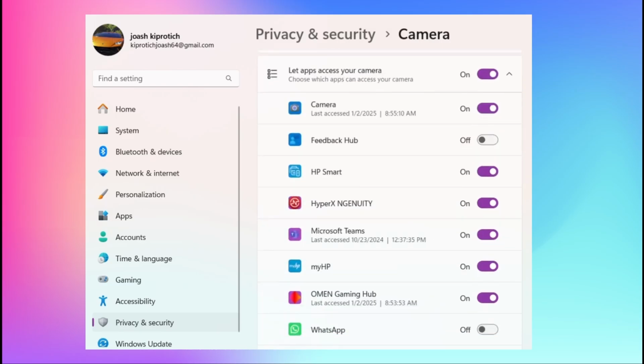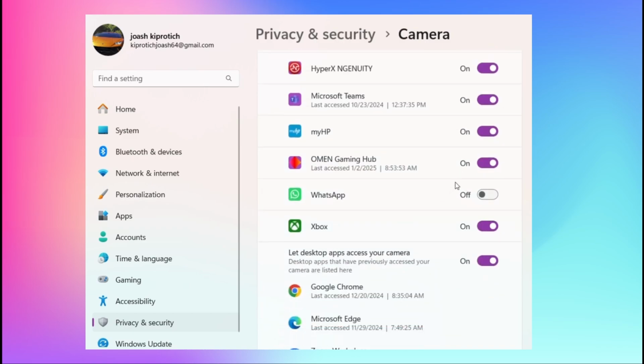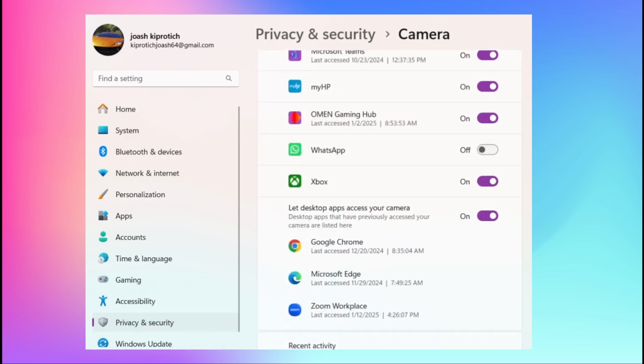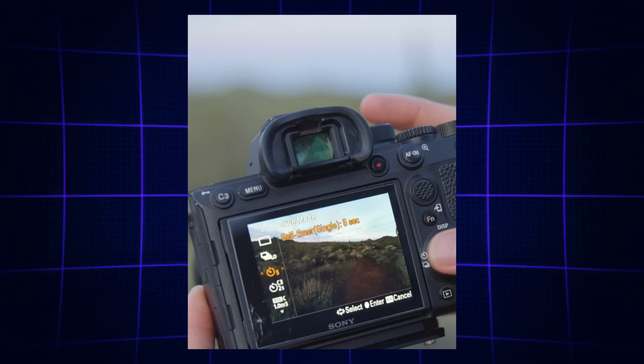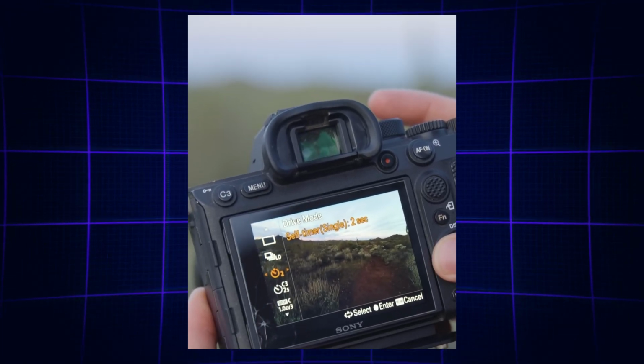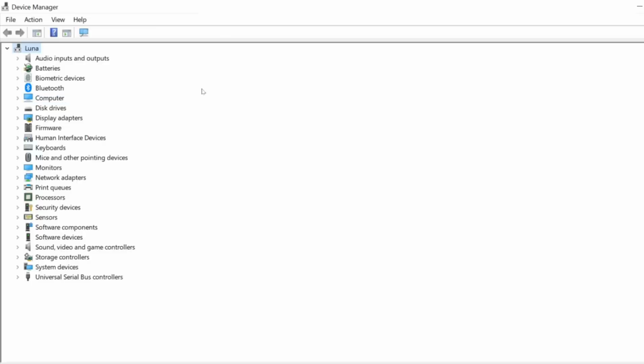To recap, when a webcam works in the camera app but not in Teams or Zoom, the issue is usually caused by privacy permissions, incorrect camera selection, background apps using the webcam, or outdated drivers. By checking these settings step by step, most users can restore their camera without replacing hardware.